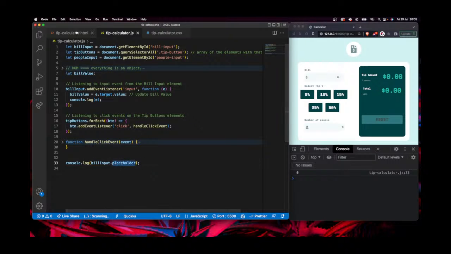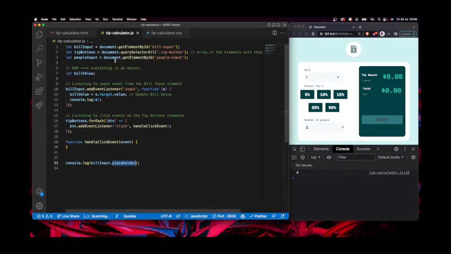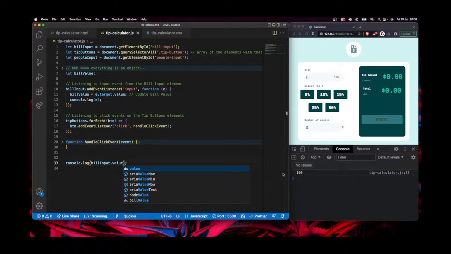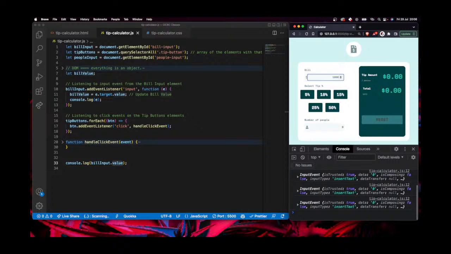So we also have another property, which is value. So if I write in the value of, let's say, 100 here, and I say instead of bill input dot placeholder, I can say bill input dot value, and it still gives us the value there, which is 100. So this way now we know we can access whatever it is we wrote inside of our bill input element like this. Does that make sense? We can access it. Can you see that?